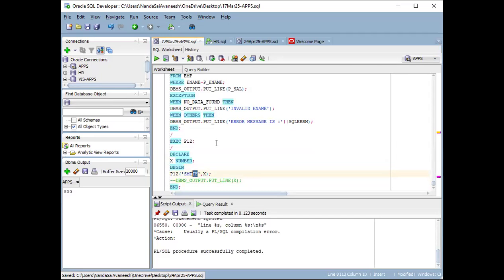Instead of Smith, if you mention Jones, then 2975 is the salary printing here. Okay, so there are some examples. I'll just leave it to you. I'll proceed with the next topic, that is in-out mode.